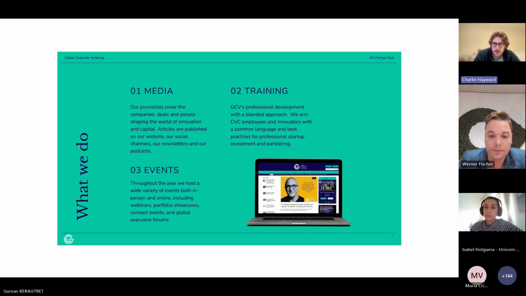So we can create bespoke platforms that will help portfolios work with corporate investors to not only obviously access funding, but also access the many, many departments that a corporate can bring in terms of strategic value add and innovation and R&D.